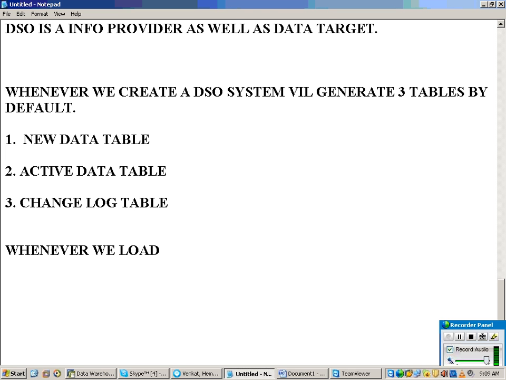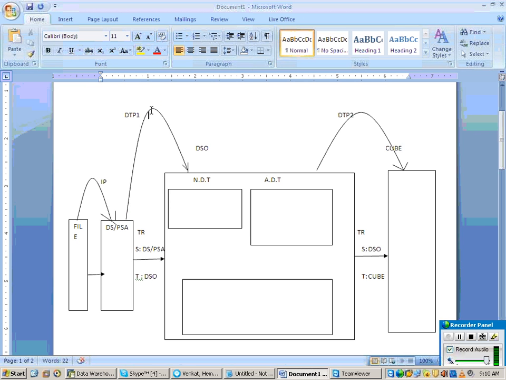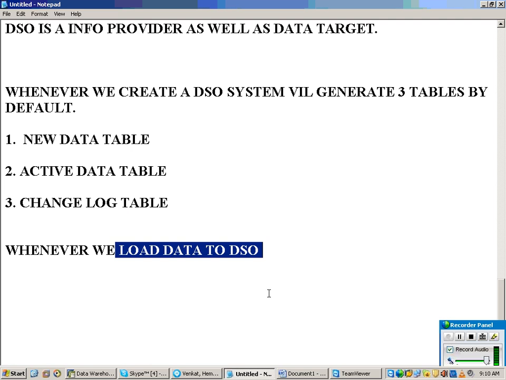Whenever we load data to the DSO, you are triggering your first DTP. In this DTP you get two options: one is full and the other one is delta. Whether it is full or delta, it doesn't make any difference.